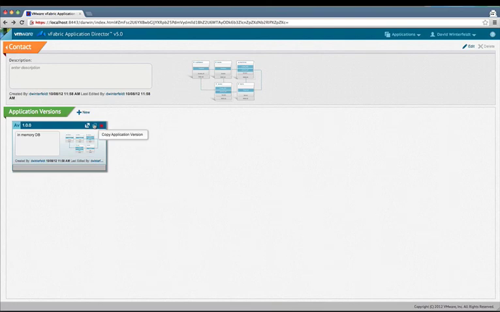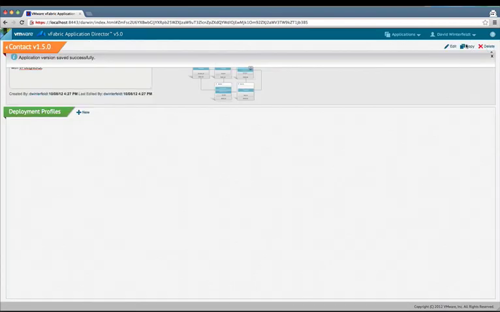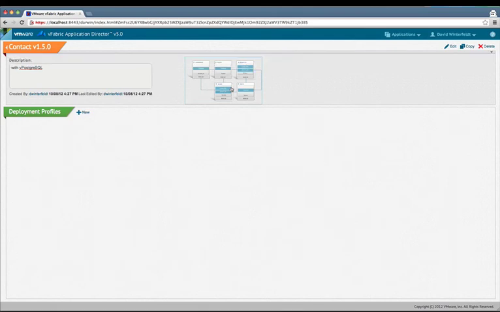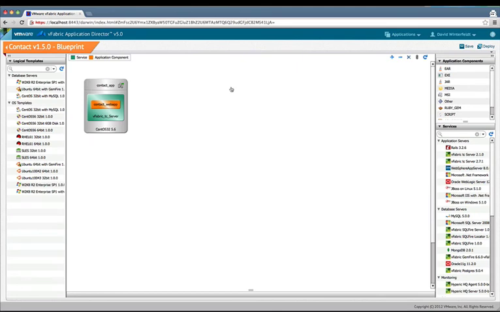I'm going to click on the shortcut here to copy the application. And we'll call this version 1.5. And we'll change the description. Alright, and we'll save that. Now we have a copy of the version 1.0 and we'll go into its blueprint.